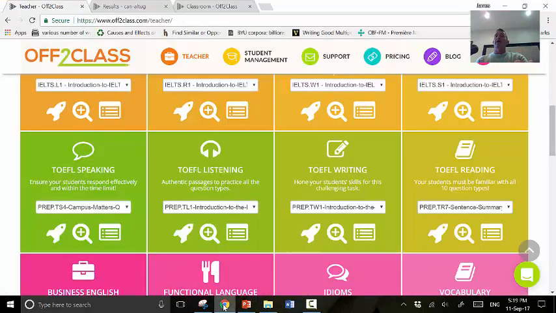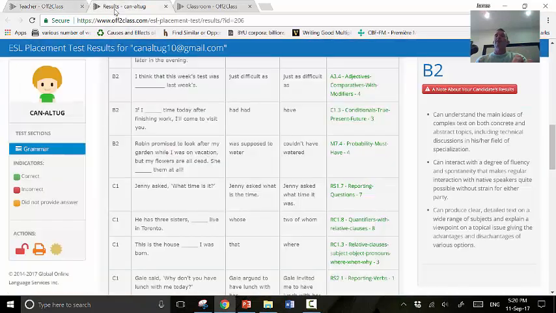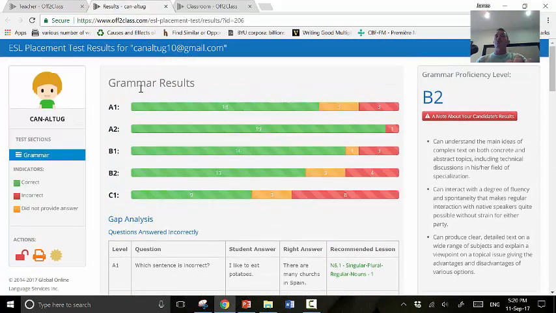This is Off to Class, and we have here, for example, a placement test. A placement test is a great starting point because it doesn't just spit out a level at the end of the test, it also gives you a gap analysis. You can assign the test quite easily here. You can assign a compulsory grammar diagnostic followed by a listening, reading, writing, and speaking activity if you wish. And once the student has completed that, it will return these results to you.